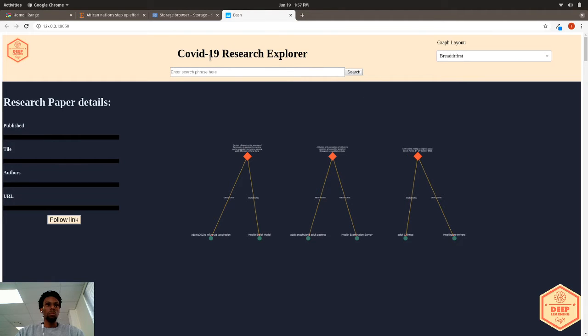COVID-19 Research Explorer. Now, basically, what we've done here is that Kaggle released 50,000 research papers related to coronavirus and other related topics, and they put out a challenge to see if people can find interesting ways to search through this data set of research papers, and get back the most meaningful insights.